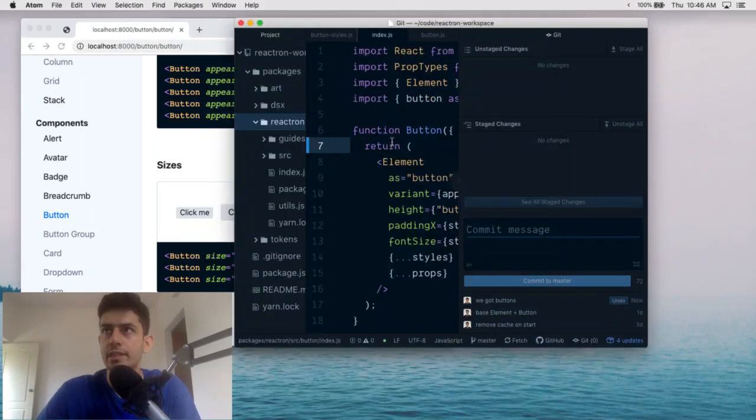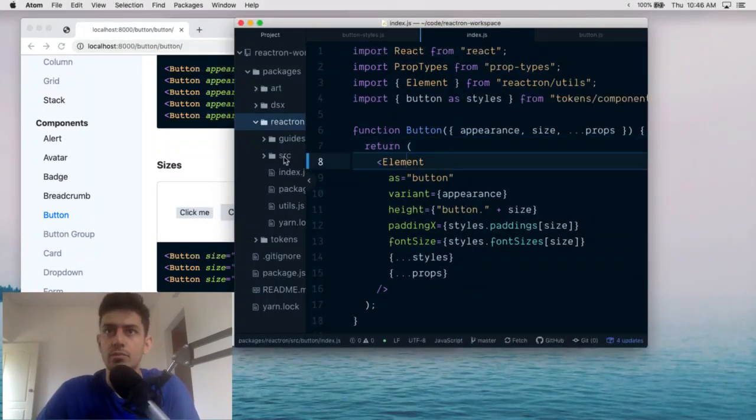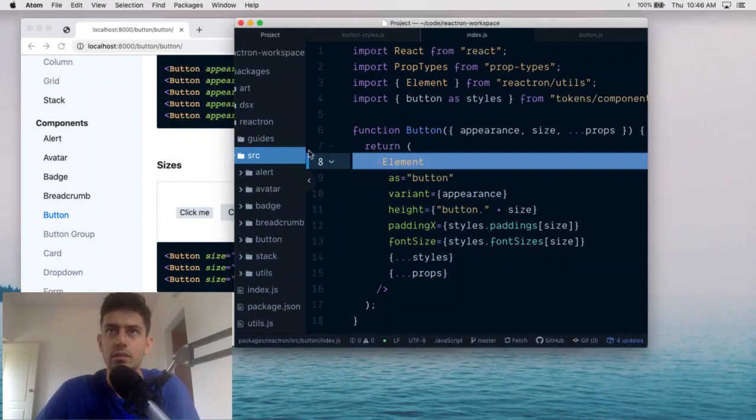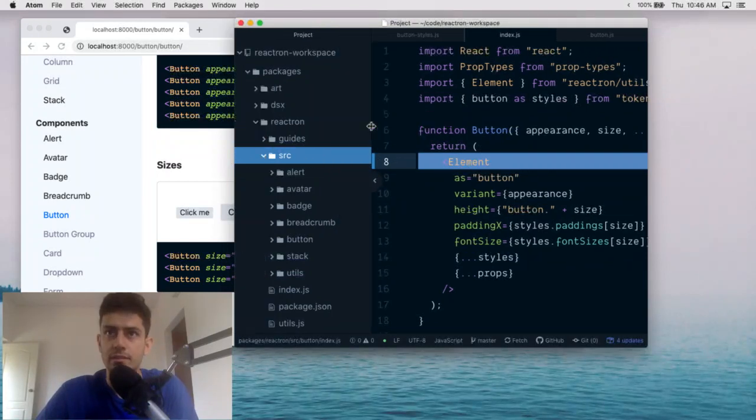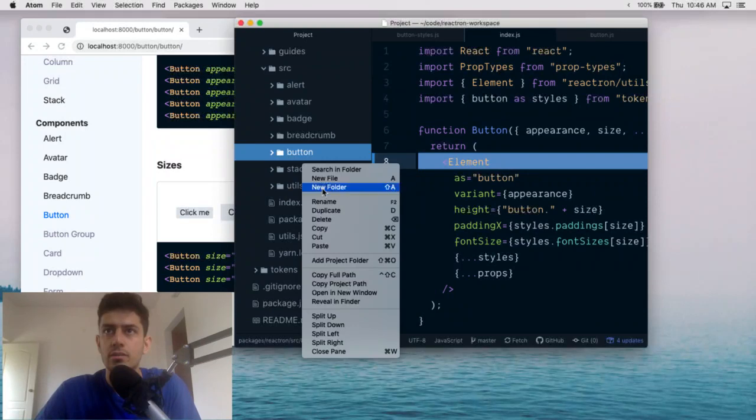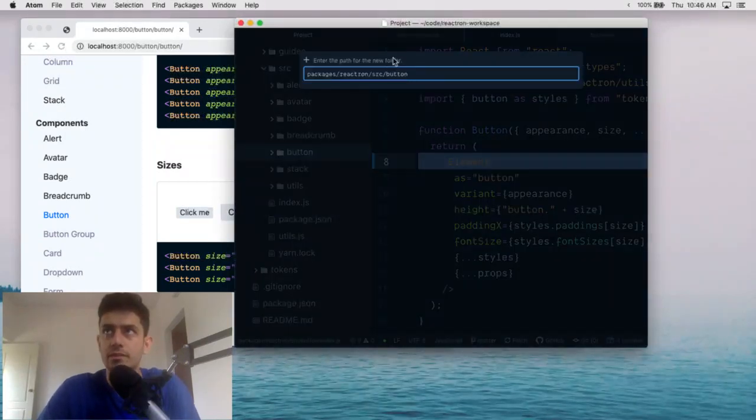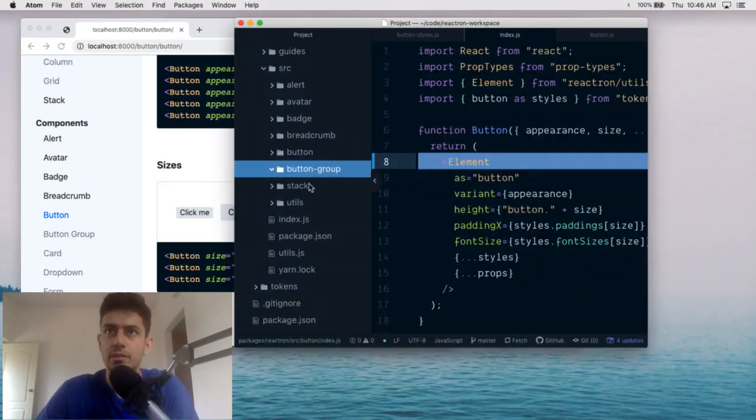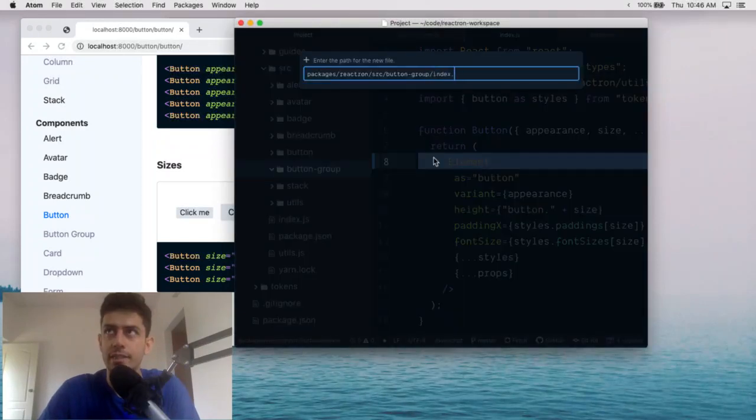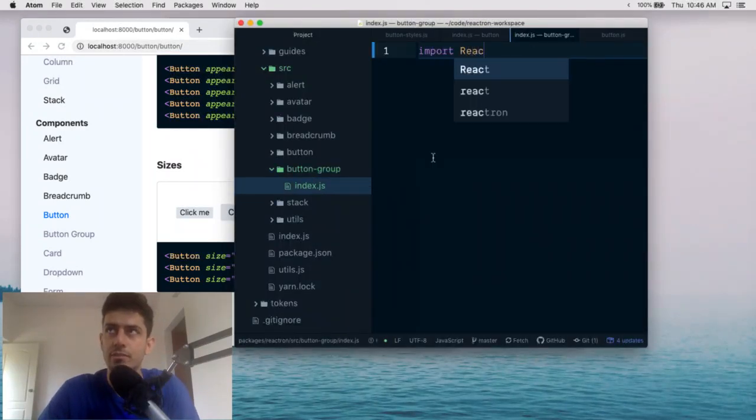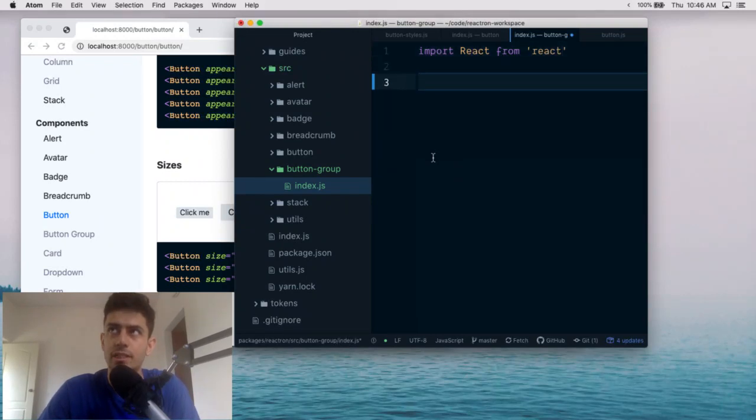Cool. Let's create a new component. I want more size here. Cool. New folder called button group. Button group should have an index.js in which we will write button group from React function ButtonGroup.